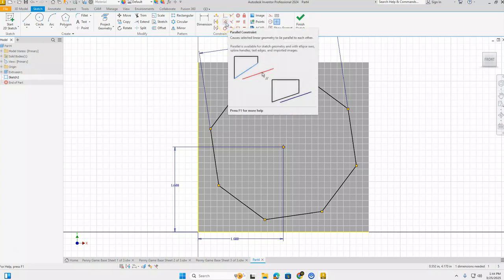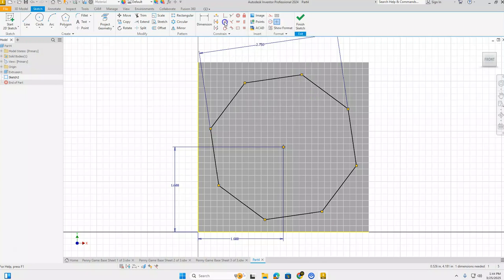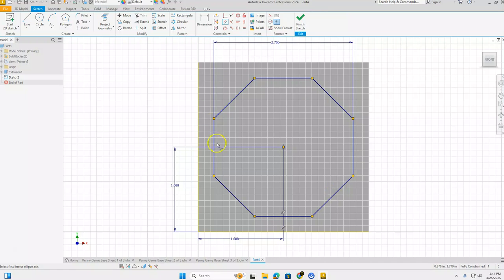When you hover over the top of it, it calls it Parallel Constraint. So we're going to click on that tool. We want to click the bottom of our polygon and the bottom of our part. When they turn red, click to select them. And that levels them up parallel to one another. Okay, that's looking great so far.